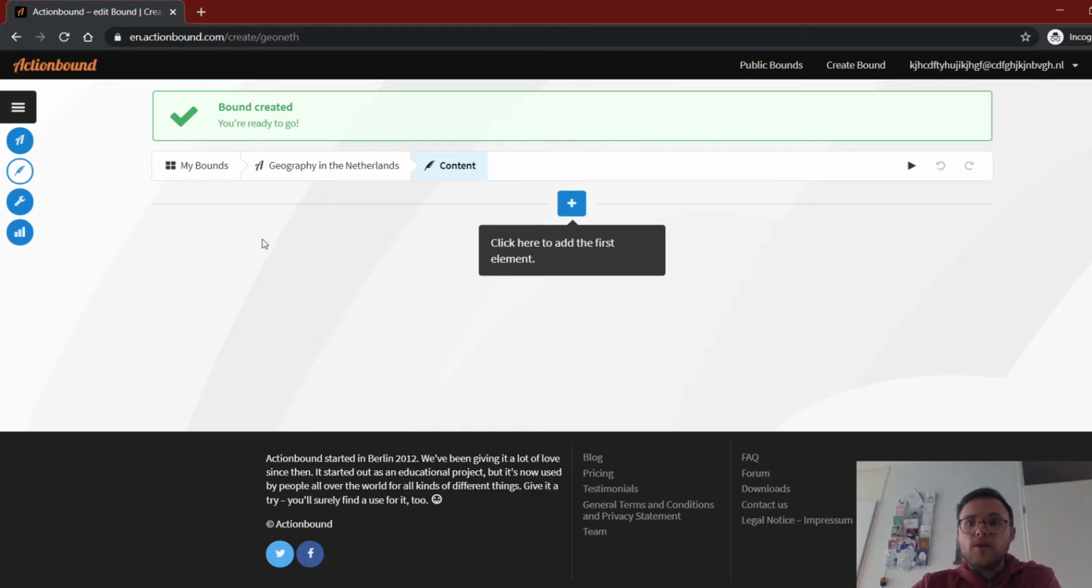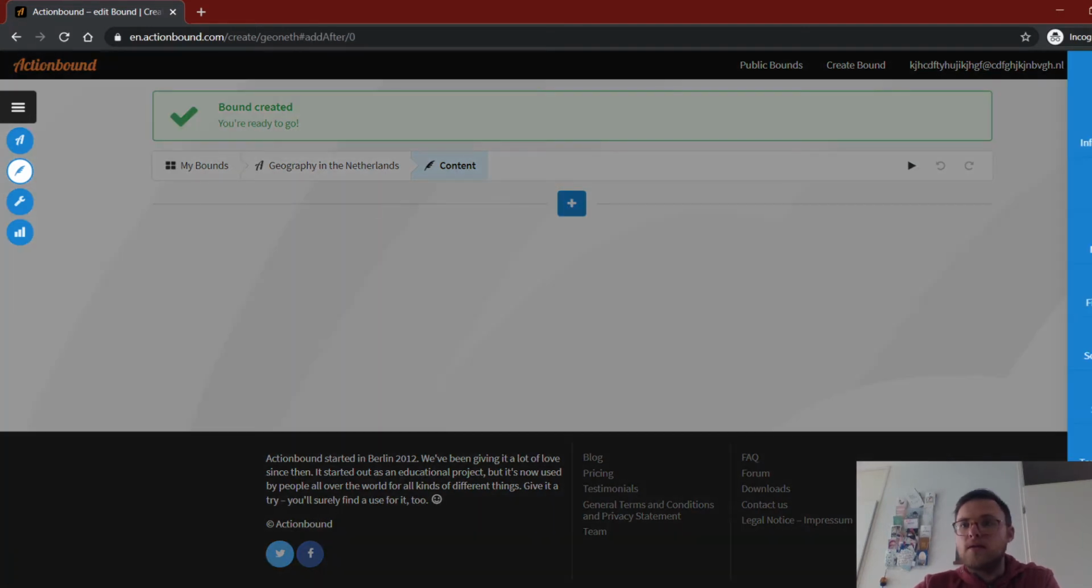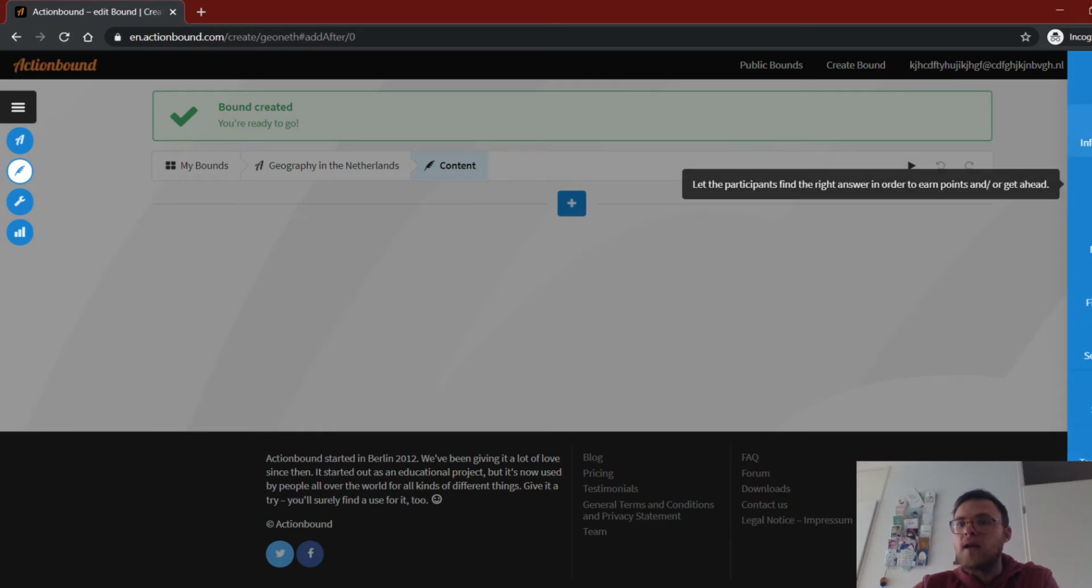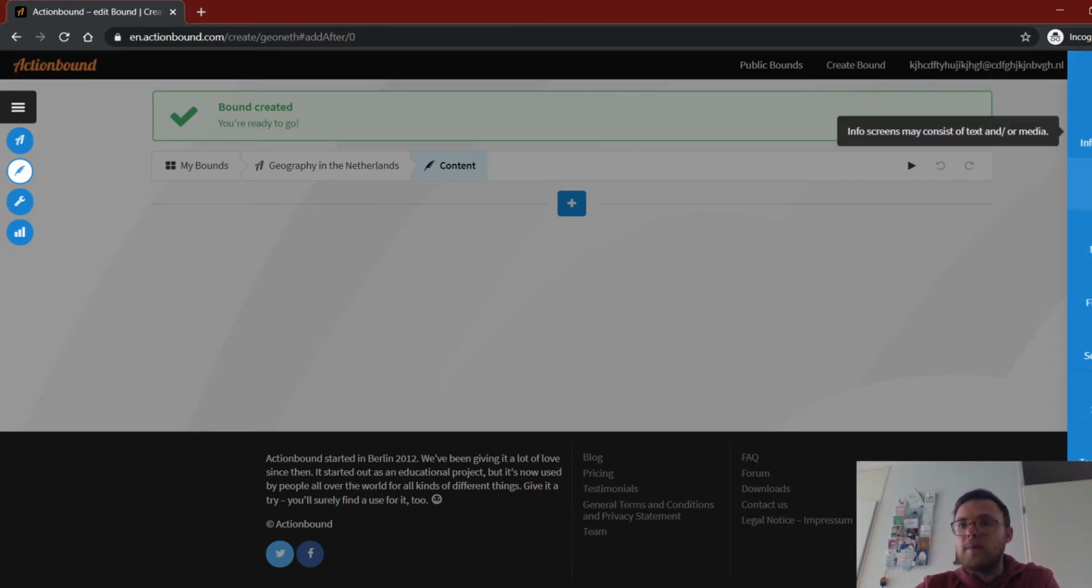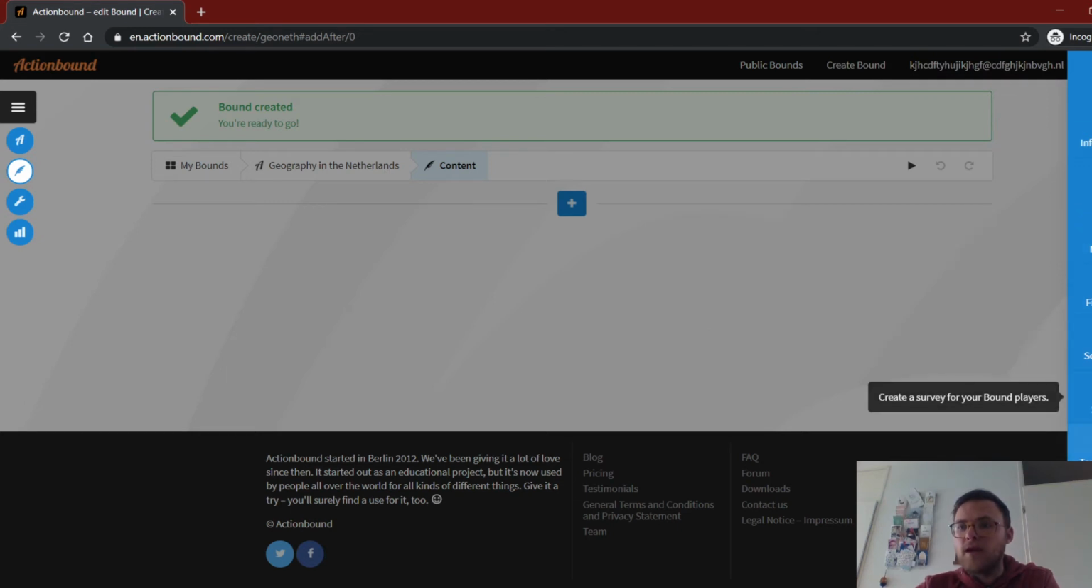The first thing you have to do when you make a new bound is click on the blue button with the plus in the middle of your screen. Just click on it. Then a menu appears on the right side of your screen. You can choose which of the things you want to add to your bound. So you have stages, information, quiz, mission, find spots, scan code, survey or tournament.